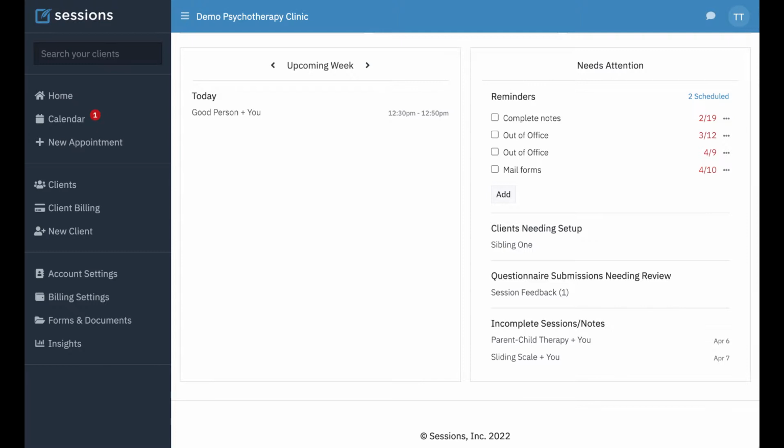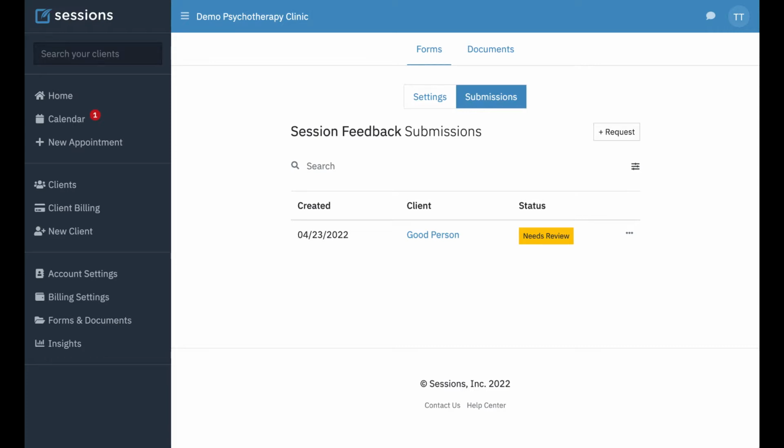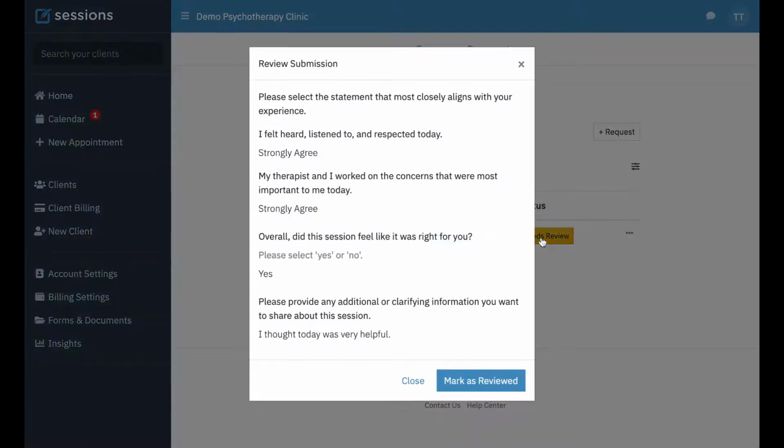So now I'm back logged into the clinician side, and on the home screen, we can see when a client has submitted a questionnaire, it's going to show us a notification that we need to review it. This is the most likely way that you will get to your session bridging forms. And here we can just click on this and we'll see our client, when they completed it, and that it needs review. And so we can just click on needs review. We're able to see their responses. We can mark it as reviewed. And now we've taken a look at it.